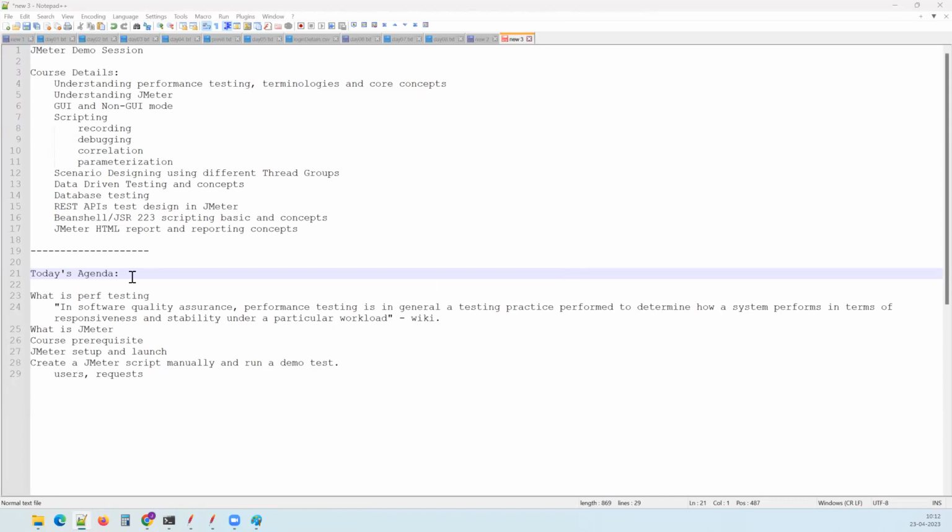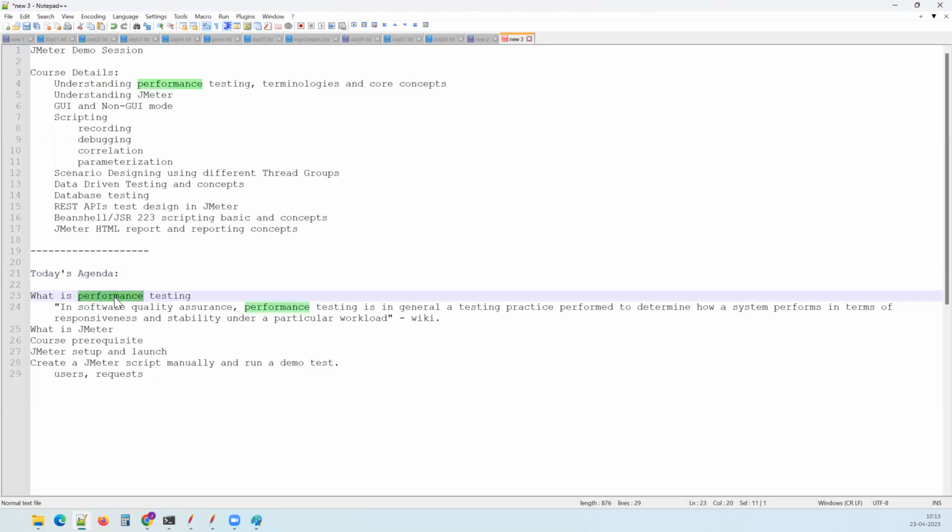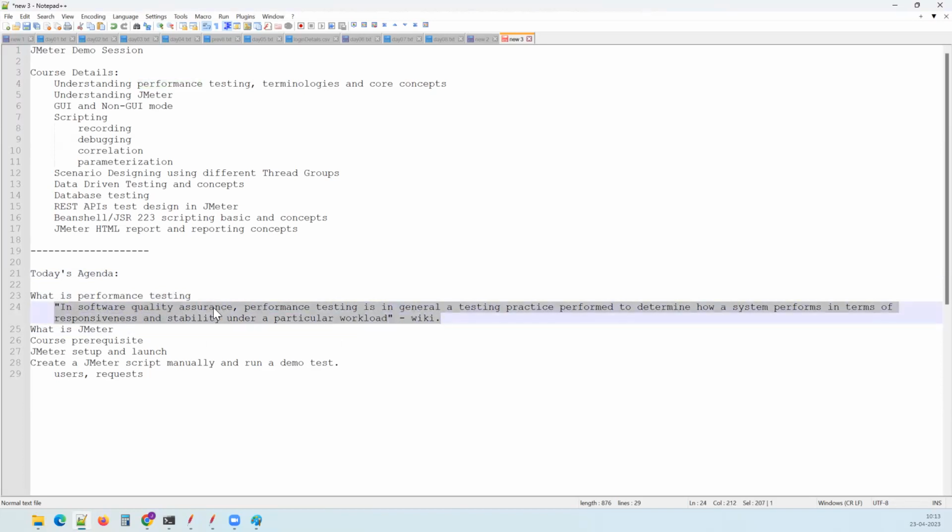Okay, so let's start with today's agenda. I have taken this example from the wiki page. The first is, what is performance testing, or what is perf testing? We shorten performance, so we call it perf as well. The straightforward definition is: in software quality assurance, performance testing is in general a testing practice performed to determine how a system performs in terms of responsiveness and stability under a particular workload.